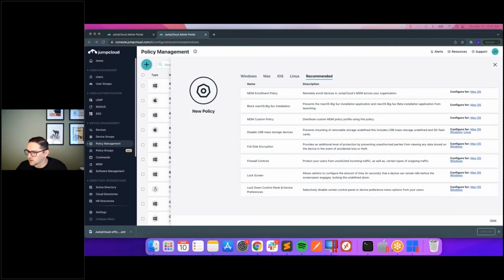Question here, if we use JumpCloud to replace AD in an O365 environment, can we still manage file access controls within SharePoint? Yes, you can. Yes, you can. And we have some documentation around that as well that we can share with you.